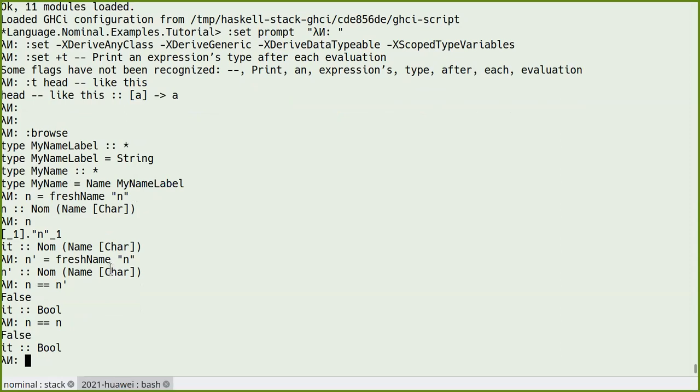So bear with me. I'll call it Cn for concrete name, which is, okay, let's start again. A is equal to fresh name. And instead of this, I'll do it monadically, like that.